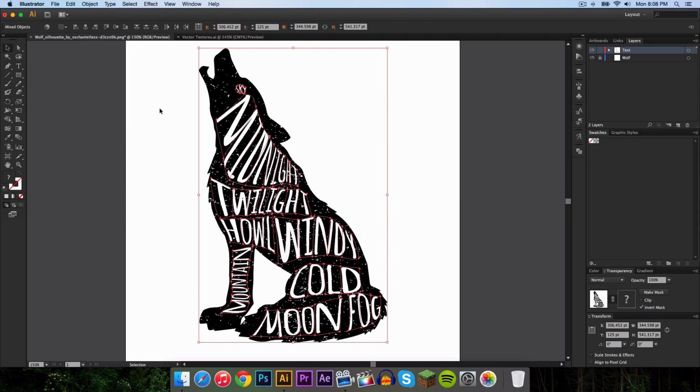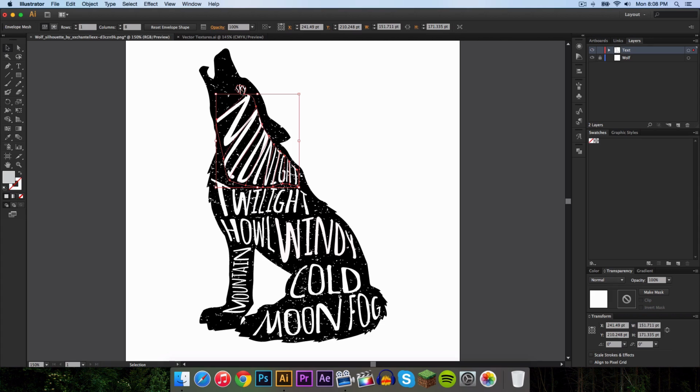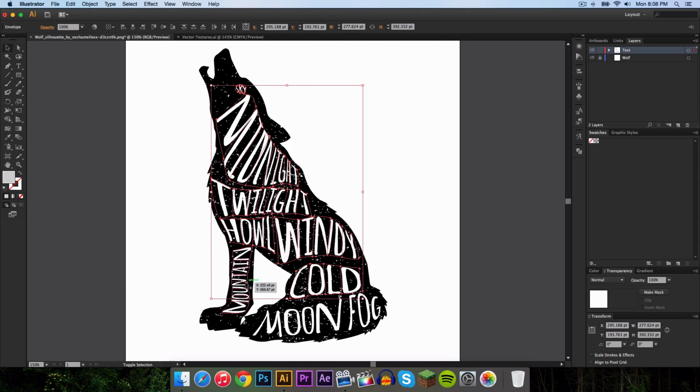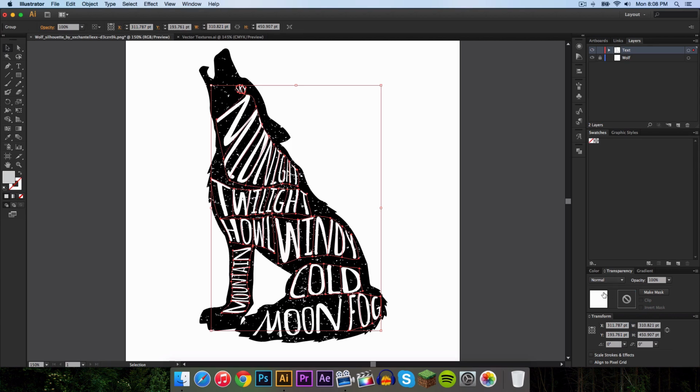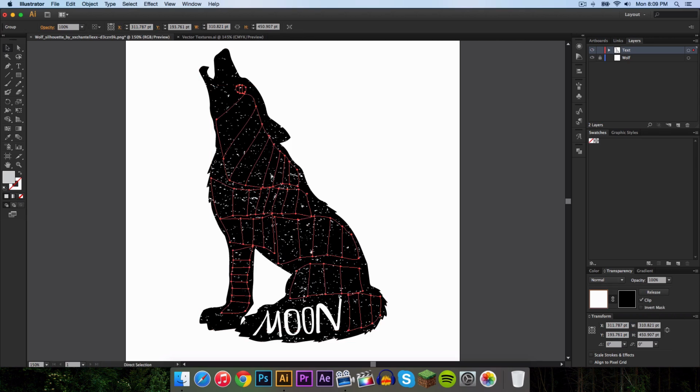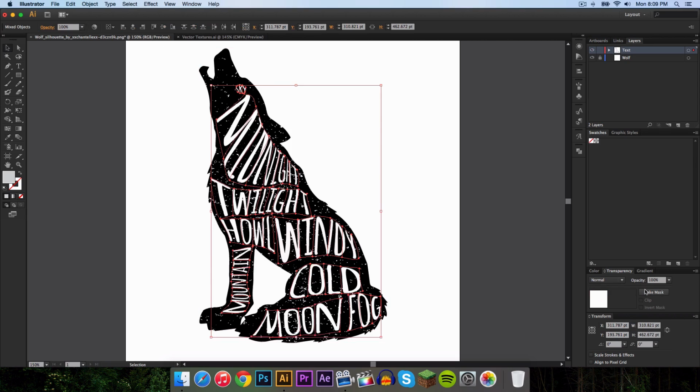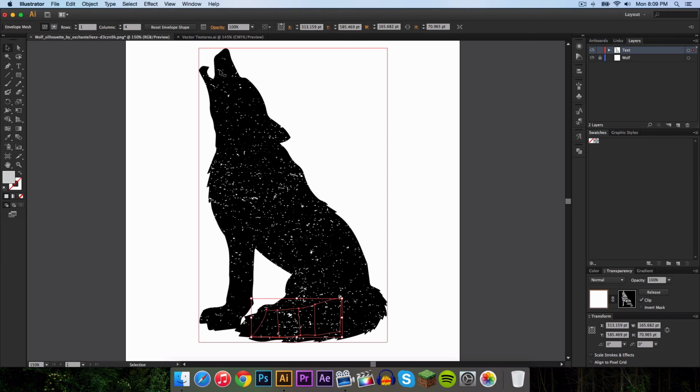Object, ungroup. So I'm just gonna do this manually. So hold shift, click each word here, like that, and that, and that. So now they're all selected. Then go to object, group. Okay, and then we're gonna click on this, and we're gonna click make mask. And we forgot moon here. So click make mask, and then we're gonna paste in our vector texture that we've copied.